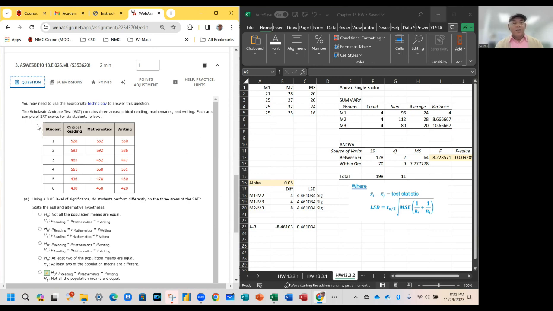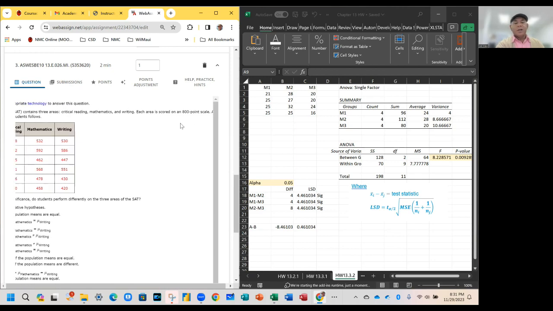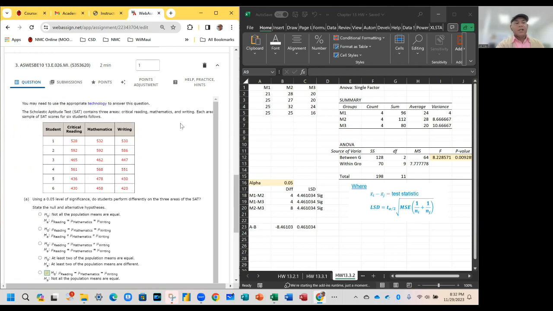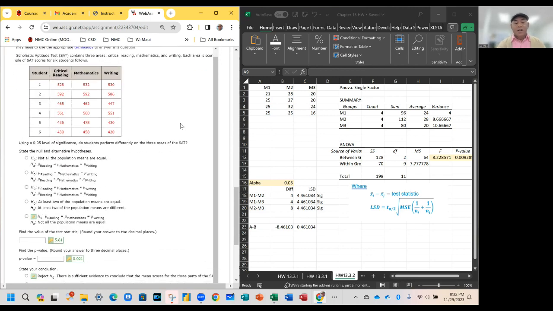So first of all, let me copy. The problem says the Scholastic Aptitude Test contains 3 areas: critical reading, mathematics, and writing. Each area is scored on an 800-point scale, and a sample of SAT scores for 6 students are here. So 6 students are taking 3 different sections of the SAT, and then we're going to test for whether there are differences in the mean.